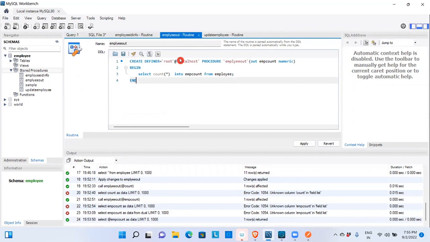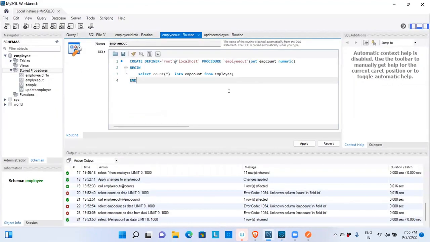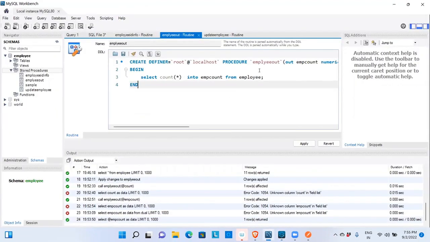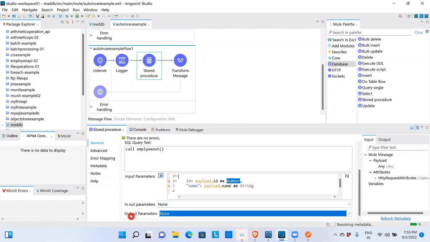Now I want to call this stored proc inside of the Mule. So what is my stored proc name? Employee out. I'm copying, and this is the one. Here it is taking one out parameter, so we don't need to pass any variable here. You can see the out parameter section.